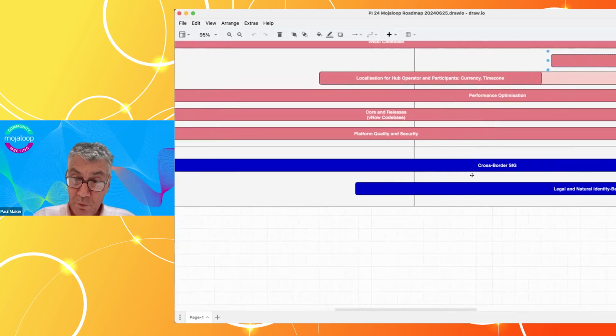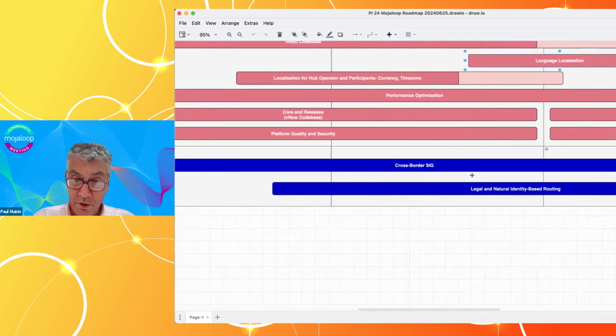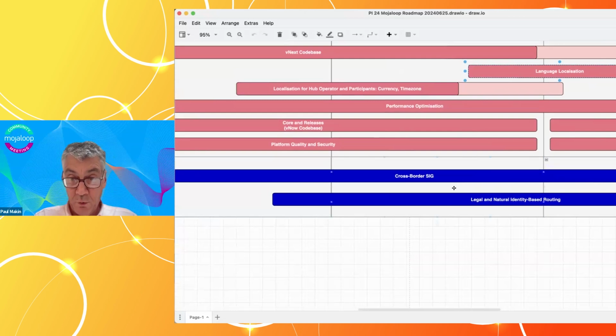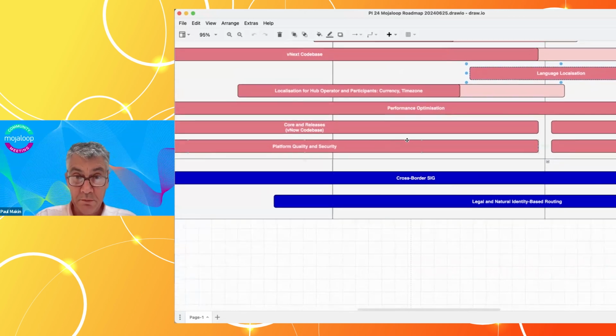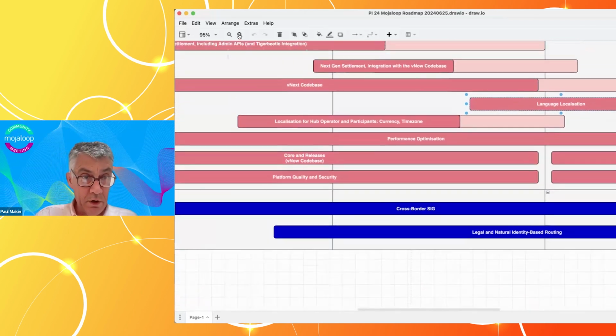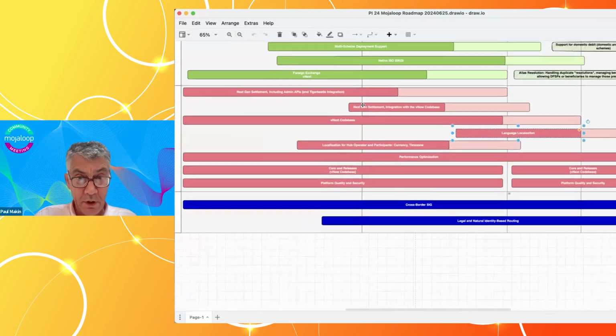And at the bottom, we have a new strategic work stream here, which is on legal and natural identity-based routing. And I discussed that on, when was that, Tuesday afternoon, we discussed that. And I see that as something that will spawn technical work streams probably in the next PI. But at the moment, that's still strategic. So that's my brief overview of the roadmap.